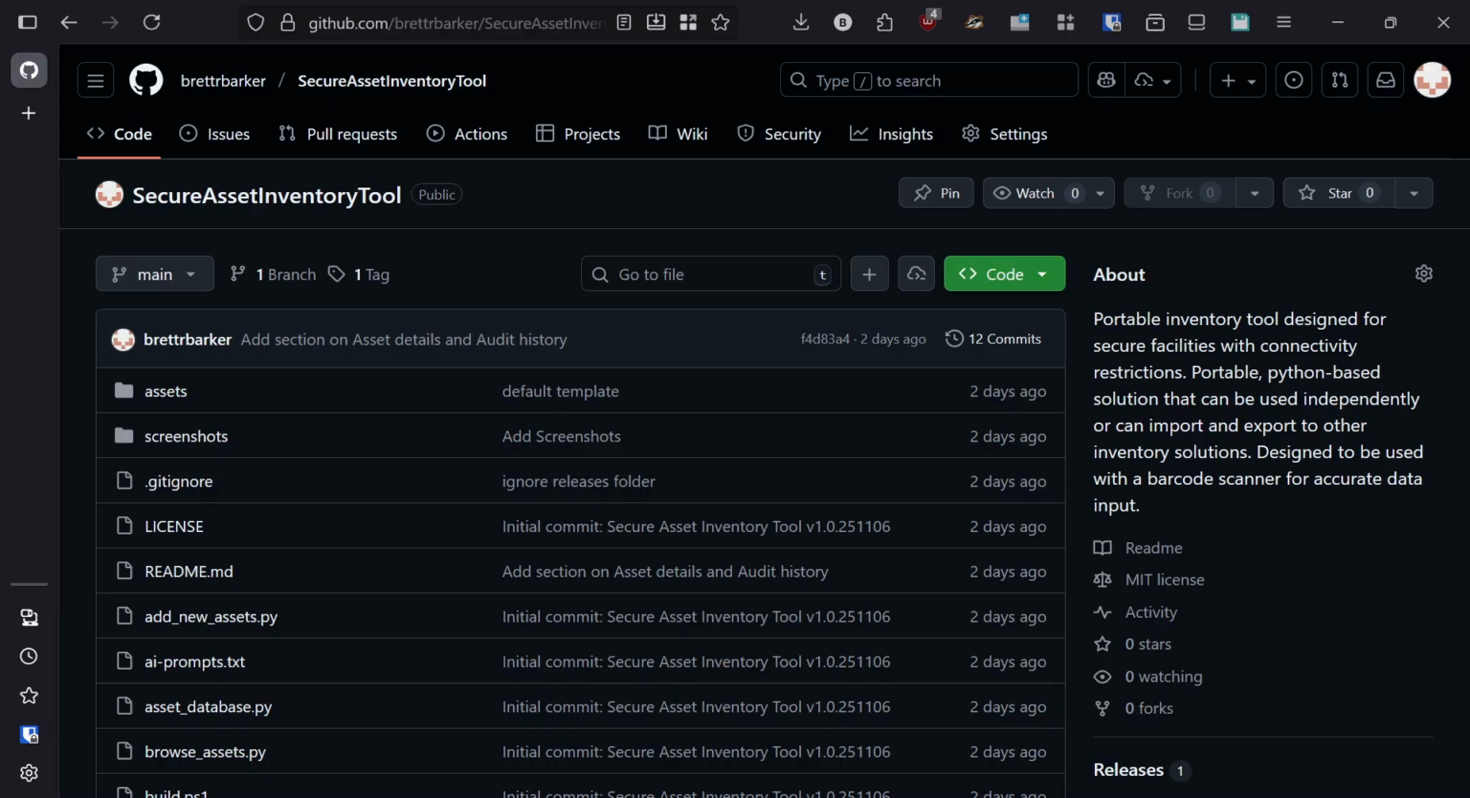Hello everyone, we're going to take a look at the secure asset inventory tool and do an evaluation of it, and show how it can benefit organizations that have restrictions, say they have multiple networks, limited Wi-Fi connectivity, or are not allowed in the facility, that kind of thing. So we're going to take a look at what this tool can do for those facilities or just any regular organization that wants to take advantage of it.